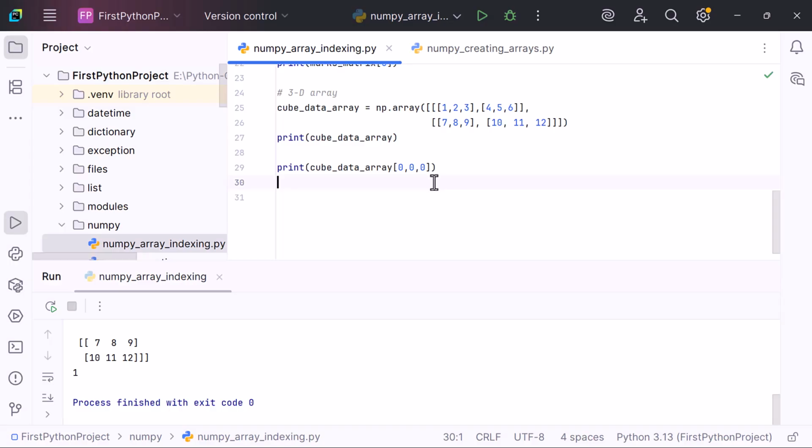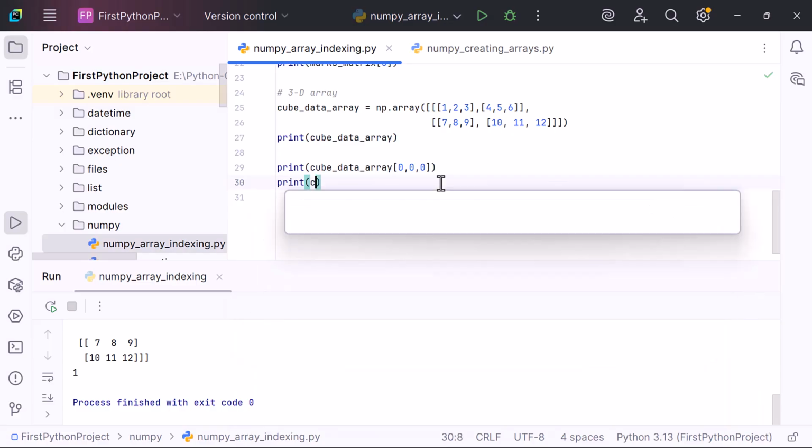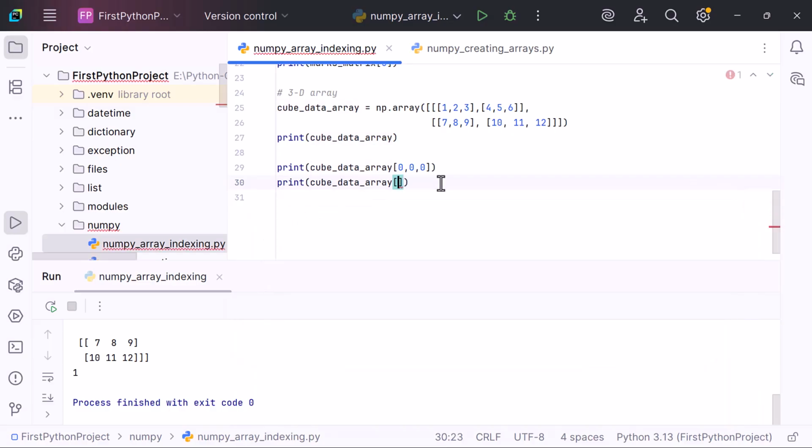Let's now access the third element in the second row of the first block. We say cube_data_array with indices 0, 1, 2. That's first block, second row, third element. Let's now run the program and see the output. This gives us the number 6.